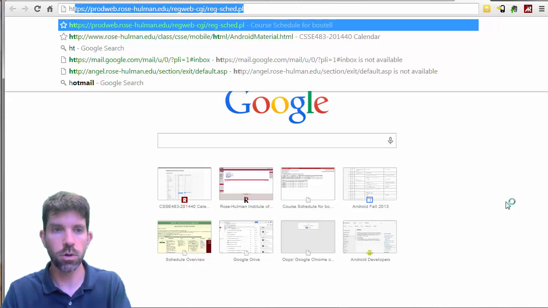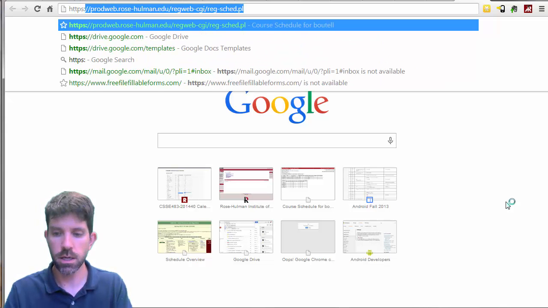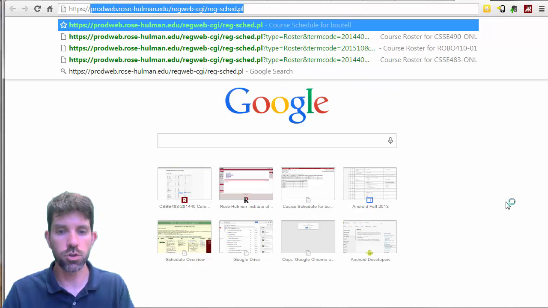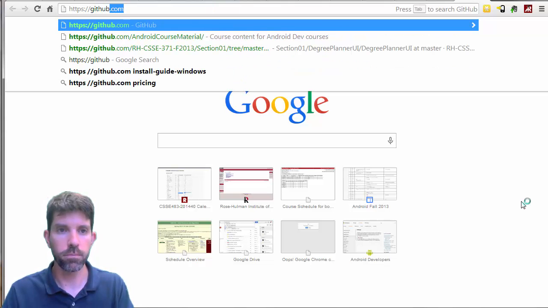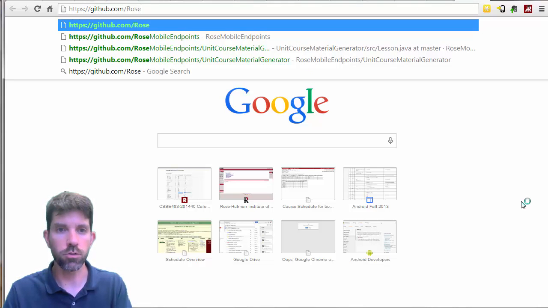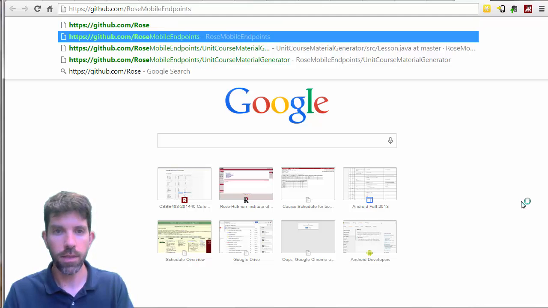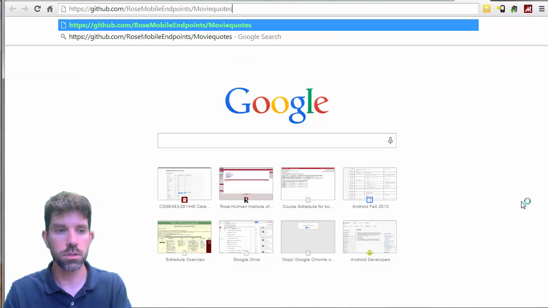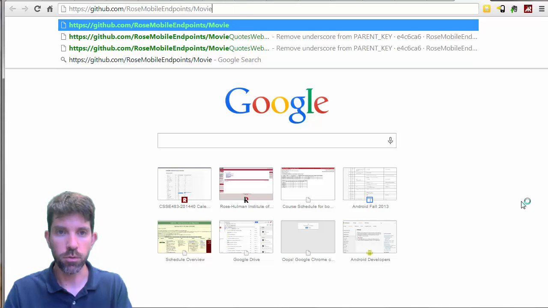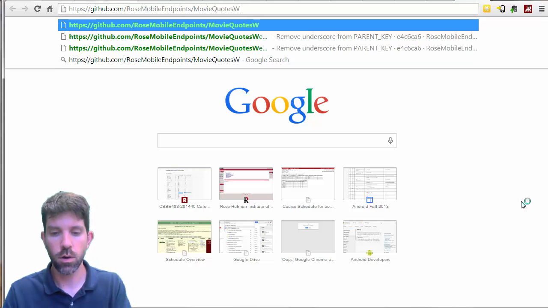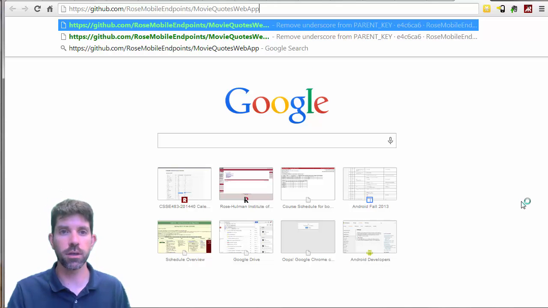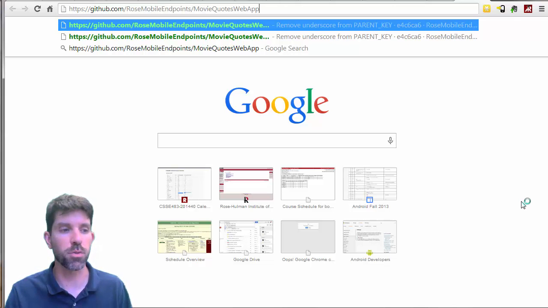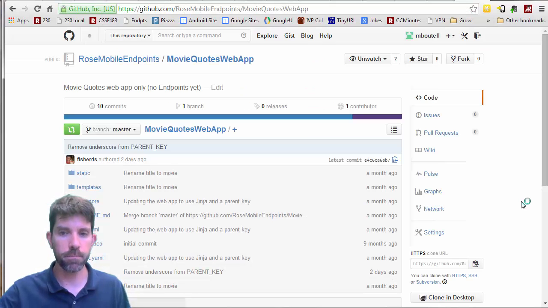So let's go to https://github.com, and within here, we're going to go to Rose Mobile Endpoints, right? And then we'll go to Movie Quotes Web App, right? So just like that. And again, if you wanted to just grab the link right out of the document, if you're following along, that's perfectly fine. So we will go ahead there.